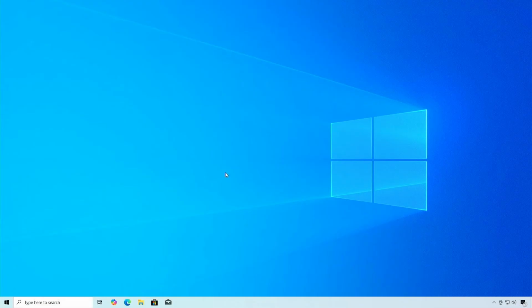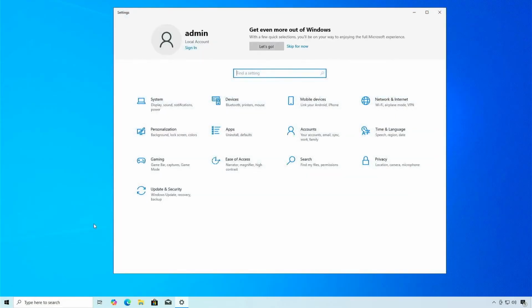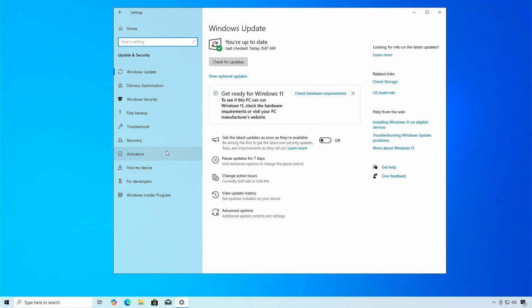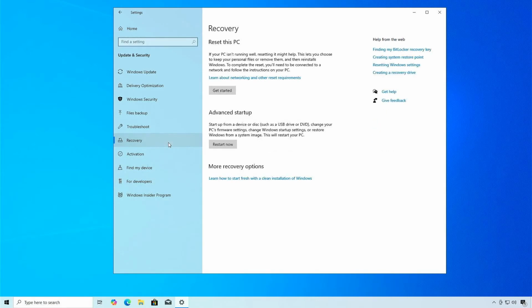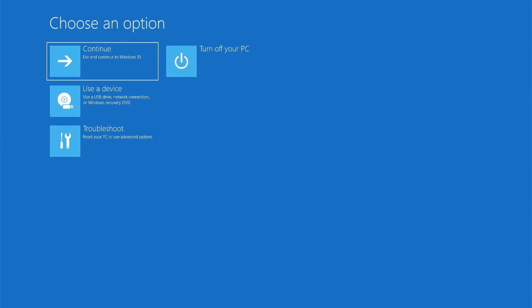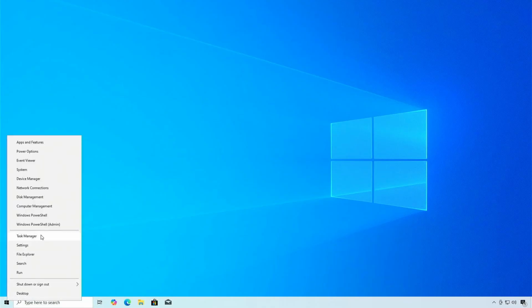The second method is to boot into the recovery environment through Advanced Startup in Windows Settings. You can also achieve this using the command line from the Run box, Command Prompt, PowerShell, or Terminal.